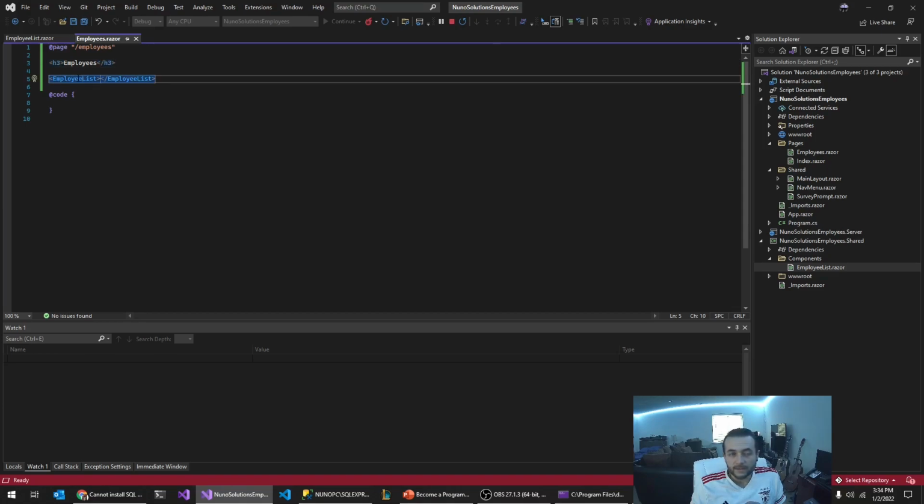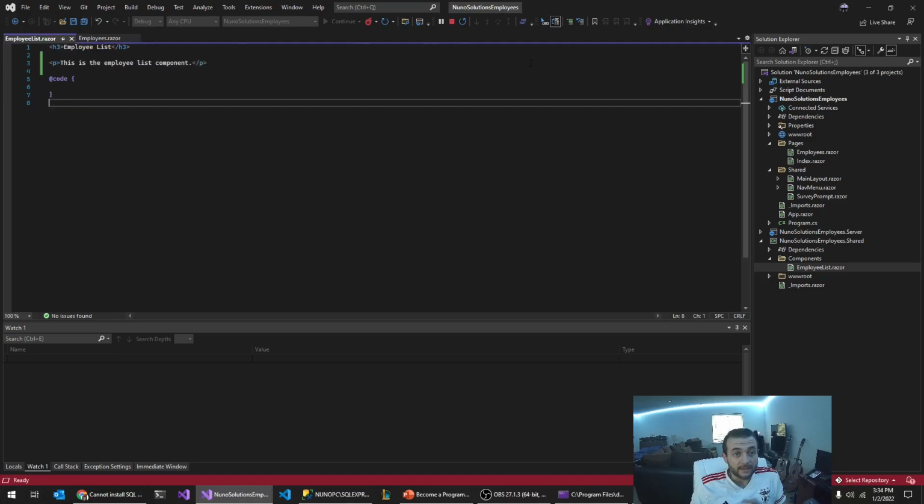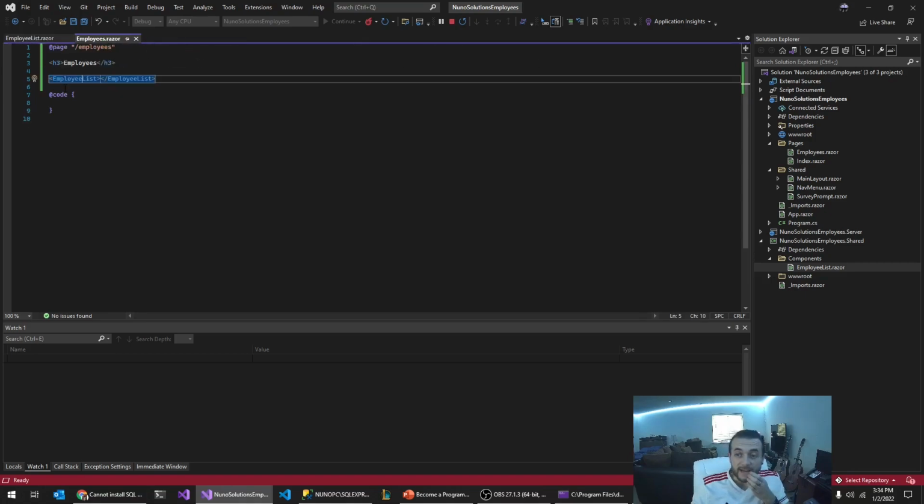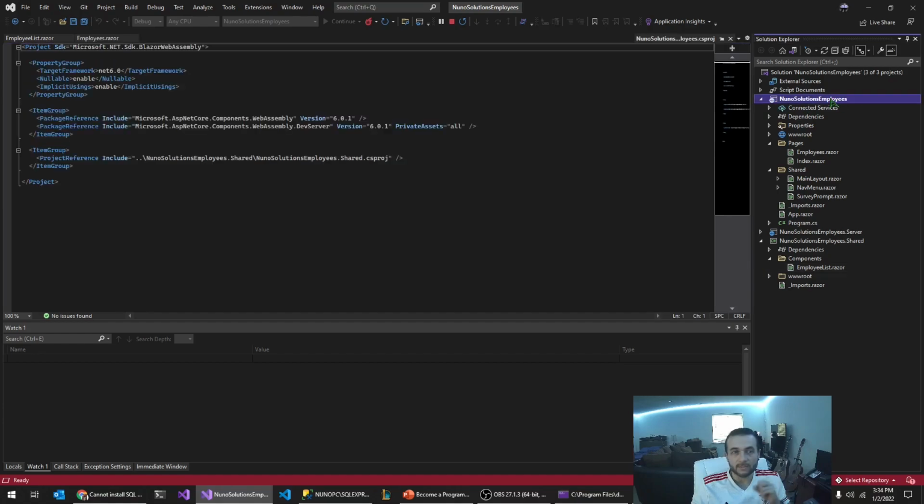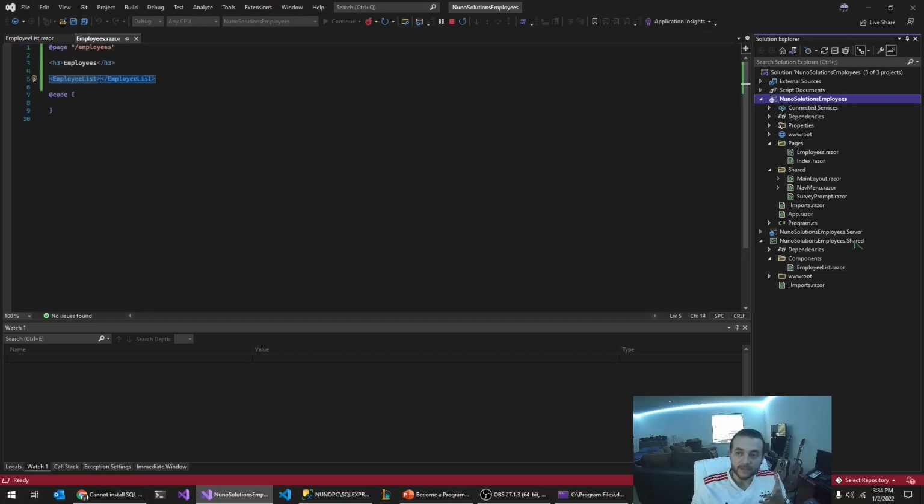Okay, I think I know what's going on. It's kind of funny that it ran and didn't give me an error or anything. It just doesn't recognize the tag. So very important, it doesn't know where this is. Even though in our Nuno Solutions Employees Client application we added a reference to the shared project, the page itself does not know where this actually resides. We have to tell the client application to import the namespace for this component.